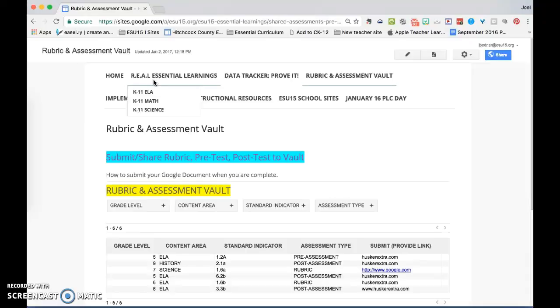The essentials obviously are in red. It's our inner target, middle target is blue, and then our outer target is green. So all students need to master all the reds.